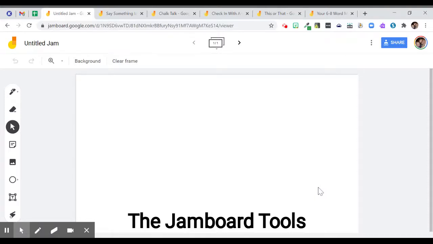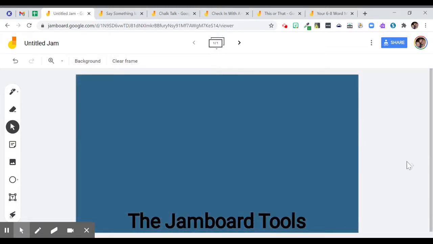So what you've got here is a blank background. You have a pen, an eraser, a pointer, sticky notes you can add. You can add pictures. You can add shapes. You can add text boxes, and now there's lasers. Some of these are a little bit newer features. They didn't used to be there. You also can add backgrounds. So if you wanted to choose any of these 6 background choices, you can, to give it a nice clean background.